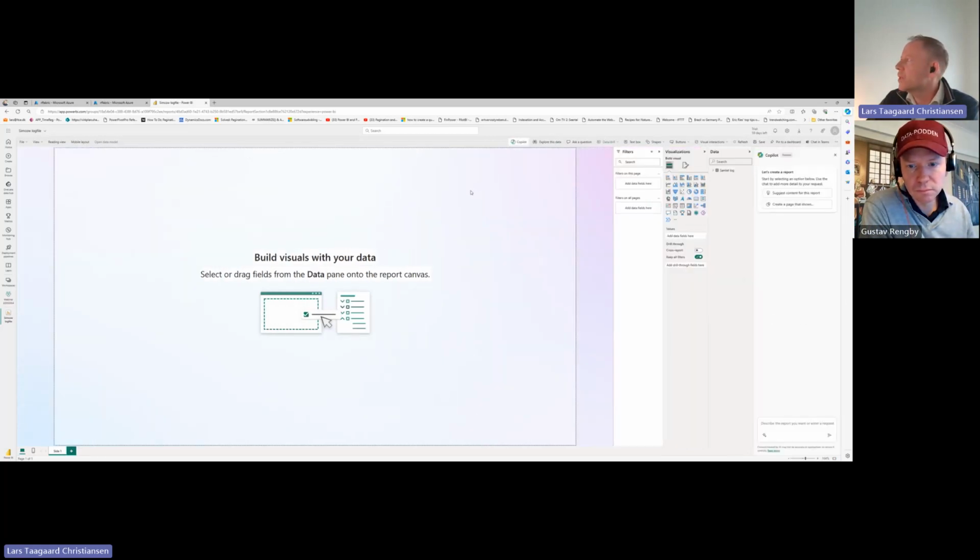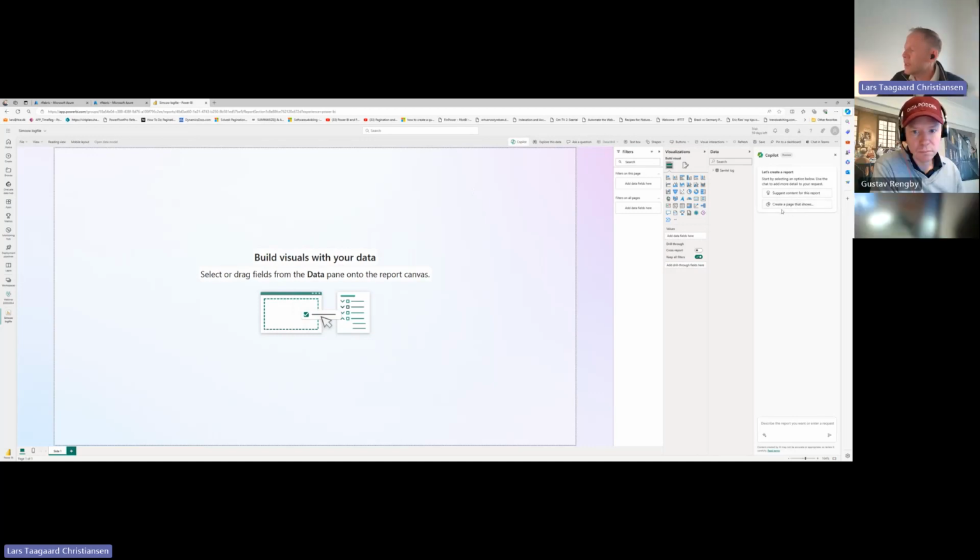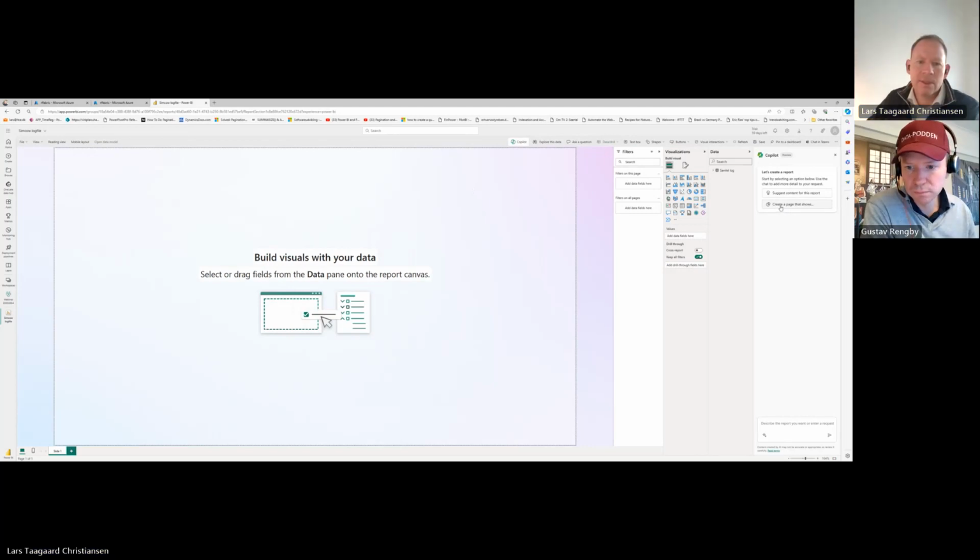The other way to use CoPilot is if you edit the model, there's another CoPilot button here, and this actually enables you to create a report. So you can go two ways. Through natural language, you can start with create a page that shows whatever we want, or you could also just have it suggest content for this report. So let's try and do that.